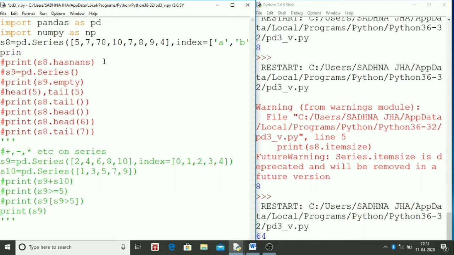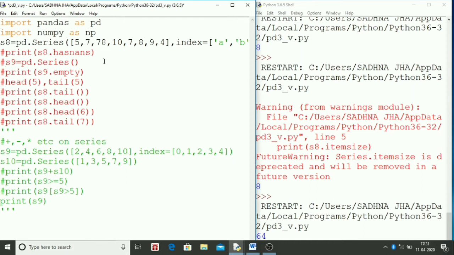hasnans is a very important function. See here.